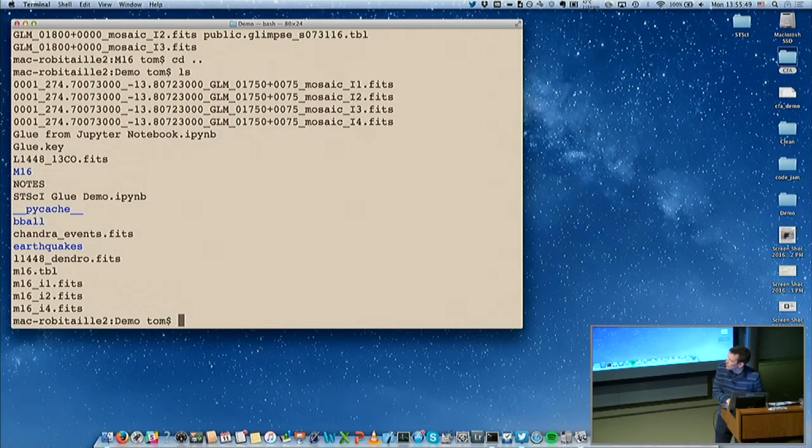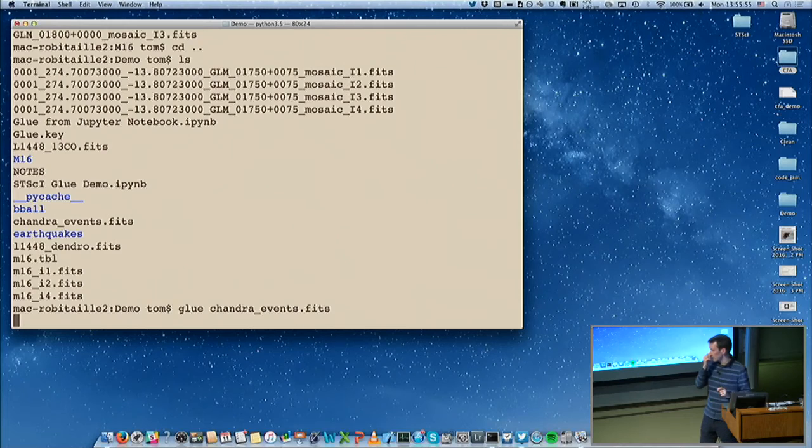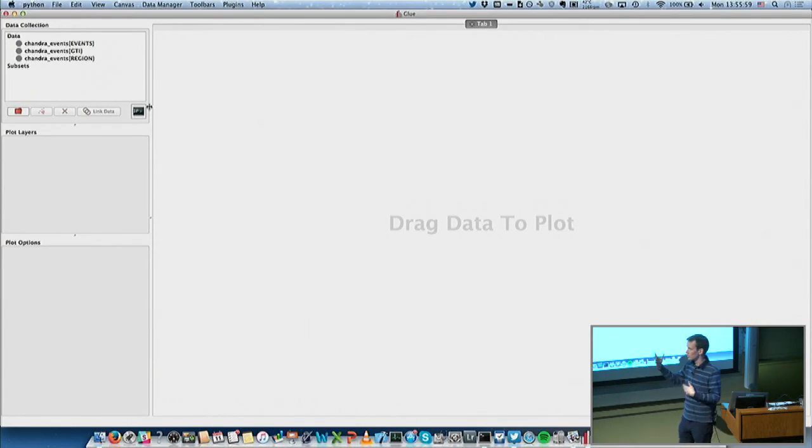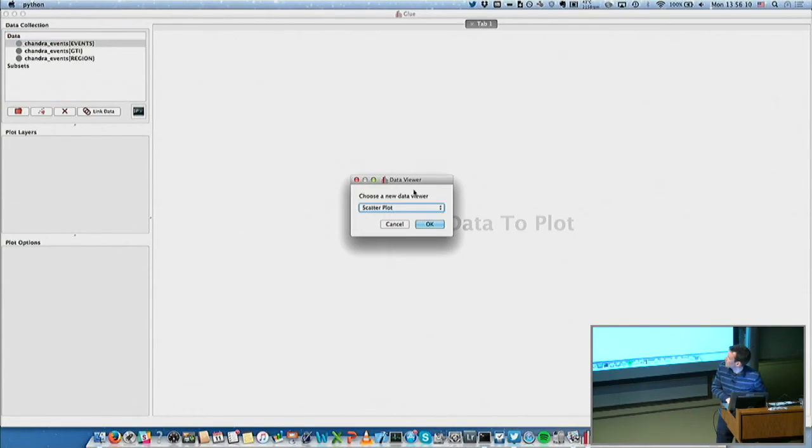There are different data sets we can use for that. I've picked a Chandra event file. I used to use a different file for demos, but a couple of weeks ago I was at a workshop where someone asked, can we use event files? I thought the answer was yes, opened it, and it didn't work. So now it's fixed and you can use event files in Glue, and I'll show an example of this.